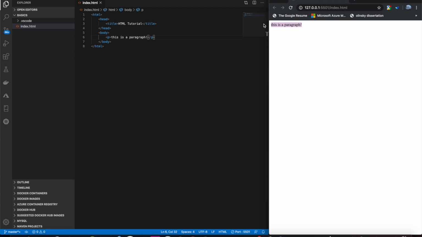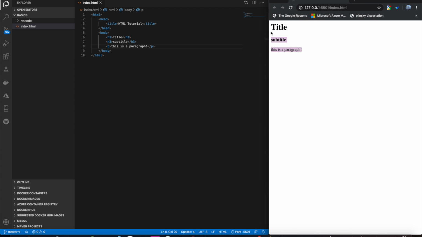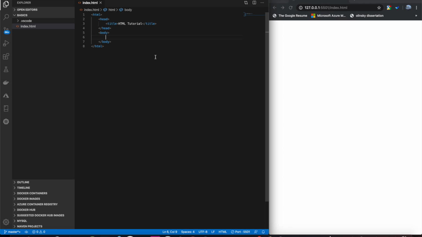Boom, there it is. That's our paragraph. So we can pair those tags together. Maybe say H1 title, H3 subtitle, and paragraph. And you can see our web page is coming together a little bit. Now, another fundamental tag is the A tag.